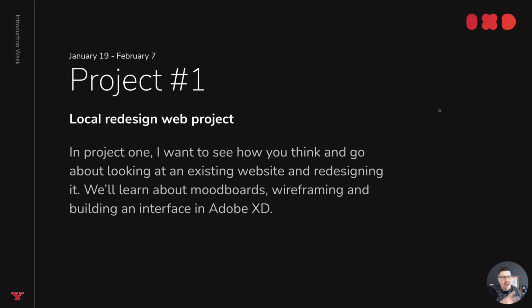Project 1, we'll kick off in week 2, January 19th. It'll run through February 7th. And what we're going to be doing is redesigning a local website. If you know anything about your local hometown businesses, they probably don't have great websites. And so we're going to look at how we could take an existing website and redesign it and think about it in a different way.